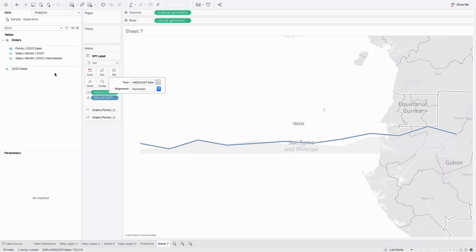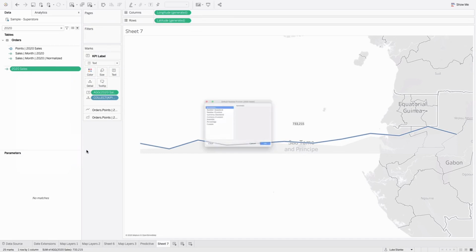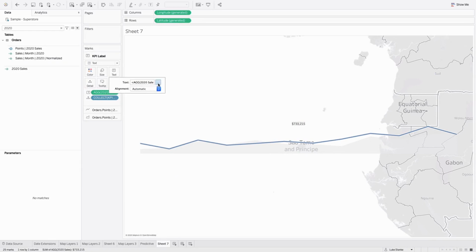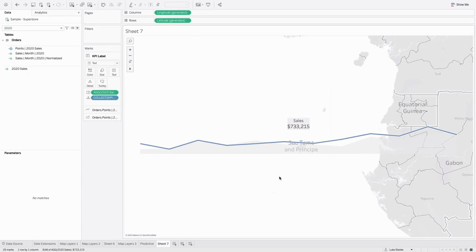And I can just do some formatting, right? We want it as a numerical value, a currency. I'm going to change my default property. I'm going to change my decimals to 0 decimals. And then I'm going to edit my text as well. And I'm just going to say sales so we know what it is. And then maybe I'll make this text a little bit bigger. And maybe I'll even make this label just slightly larger as well. And that's our KPI.